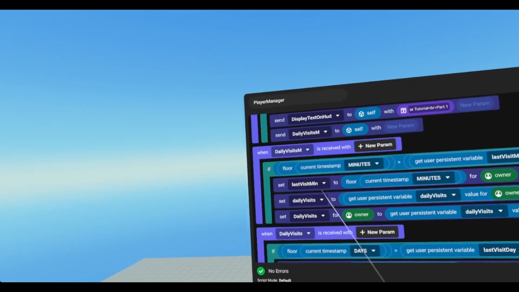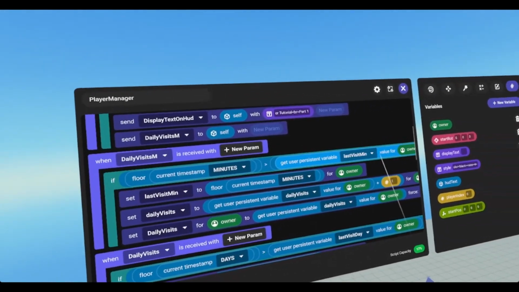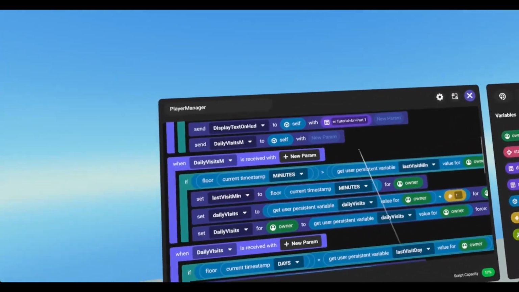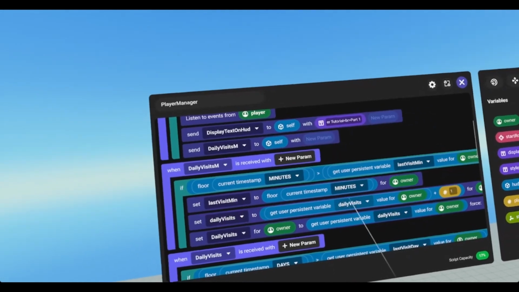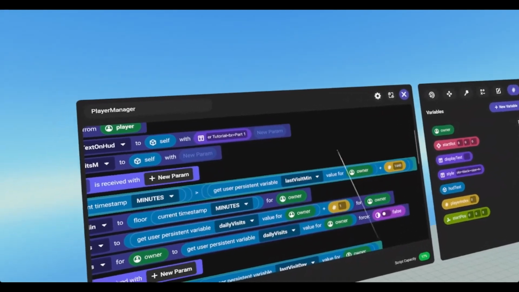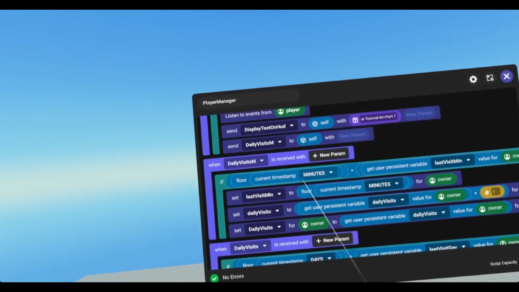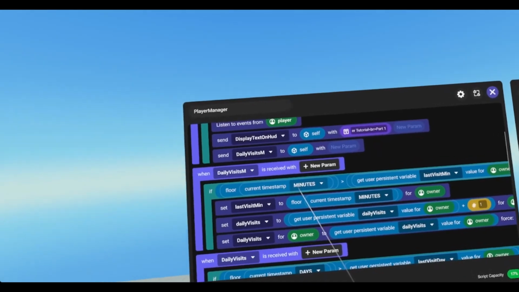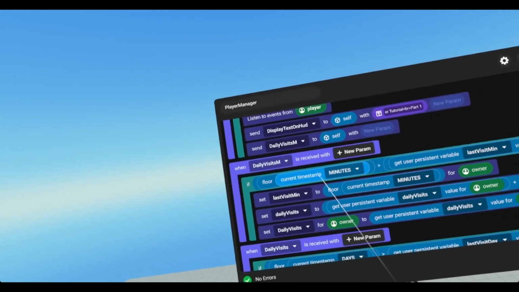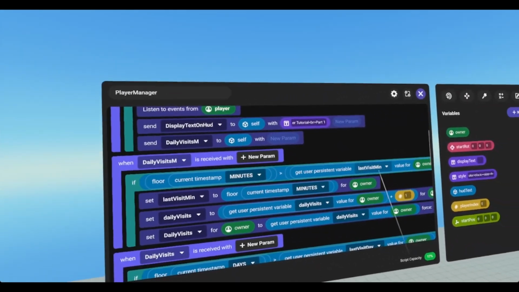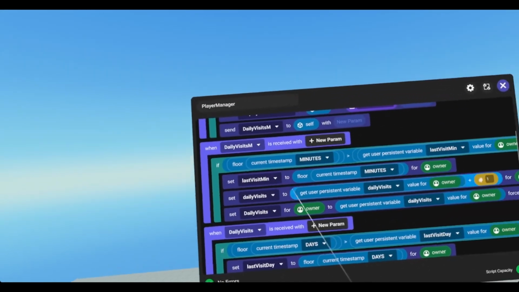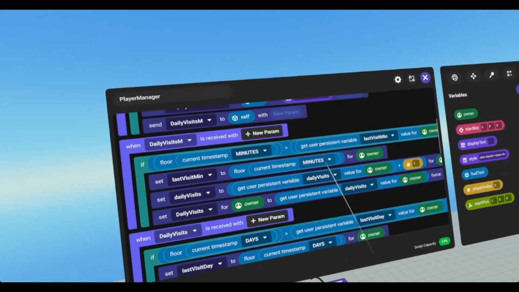And all we're doing is we're setting last visit min, which is what we're checking up here, to floor current timestamp minute for owner. So if they come in the first time, this would be 0 plus 1440. And since this never gets reset to 0, this will continue to increase every minute for hopefully eternity. This will always be greater than this when they enter the first time. So then this will run the first time they enter. It'll set their last visit min to the floored current timestamp minutes for the owner.